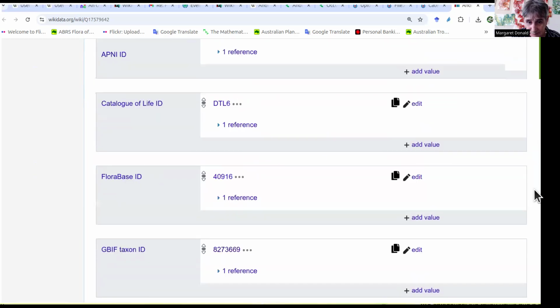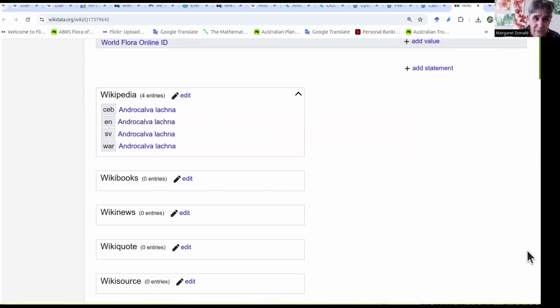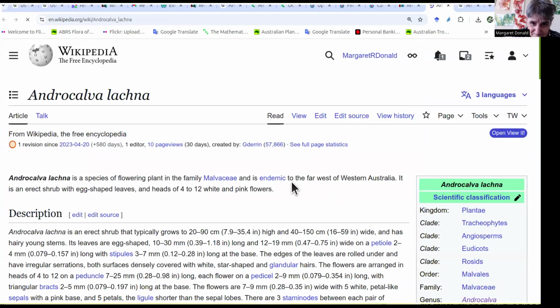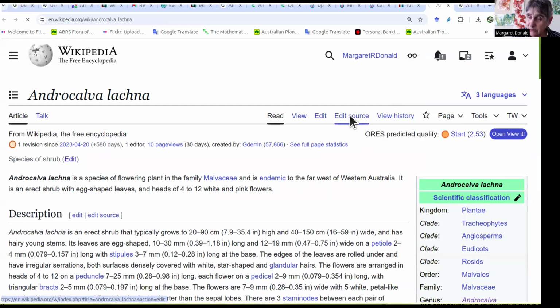Okay, now there's 2 wikis where this needs to be added. It'll be automatically added to the Cebuano and Swedish Wikis, but won't be automatically added to the English or Western Australian ones. So I'm going to go to the English Wiki. I'm going to go to edit source.